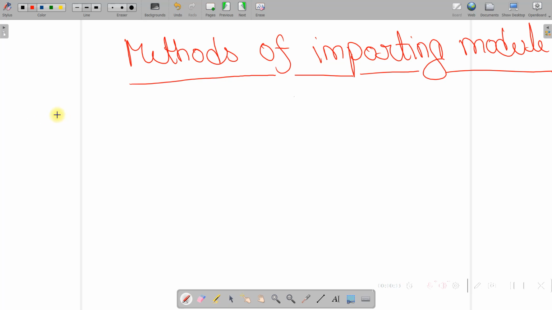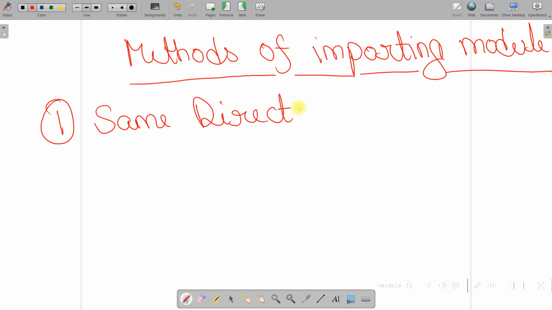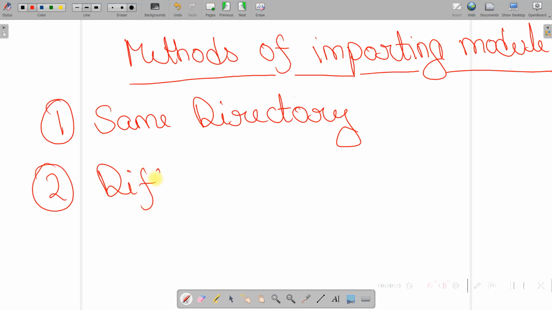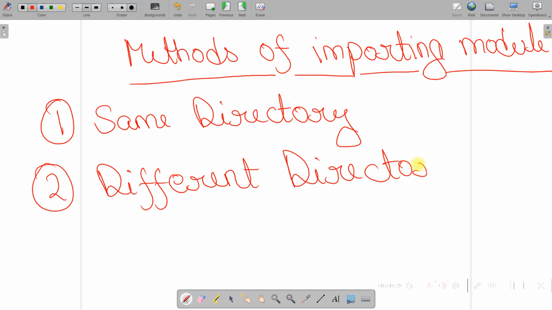Okay, so for this we will consider two scenarios. One is when module and main file are in the same directory, and the other is when module and file are in different directories. First one is when module and main file are in the same directory, and the second scenario will be when module and file are in the different directory.